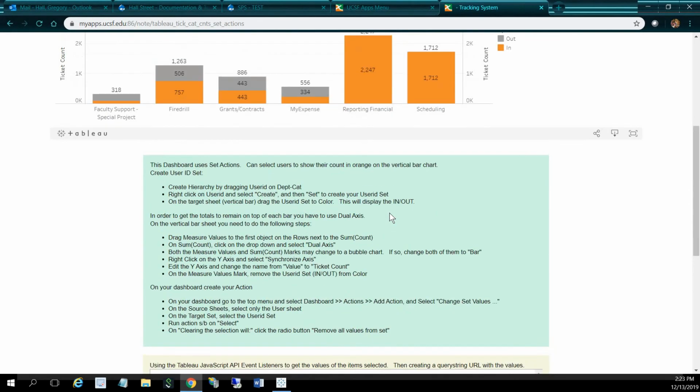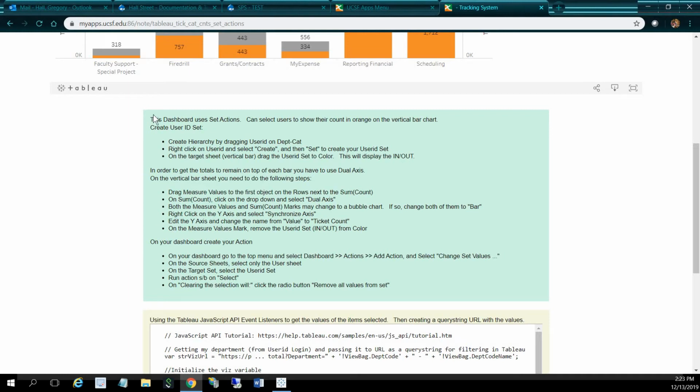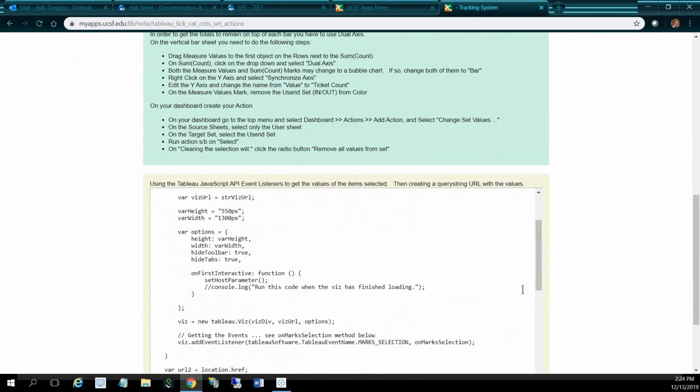Let's go here. Oh, one more thing. I have documentation here on the set actions. This is how you create your sets. Here, this was the issue we had with totals disappearing. So we can use dual axis to fix that, to keep the totals intact. And this at the bottom shows how to create your set action in your dashboard. So it's good to have a little bit of documentation, because one month from now I may forget everything. So it's good to be able to come back here and look at some documentation just to remember things. And here I have my code.